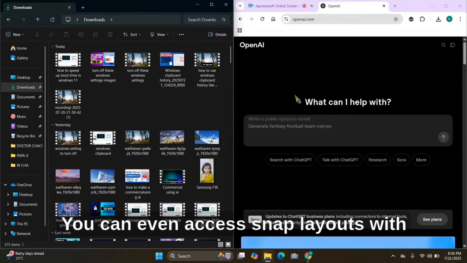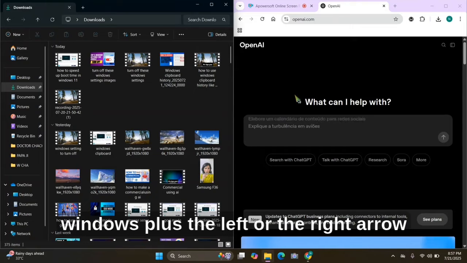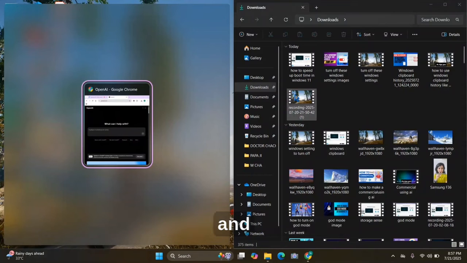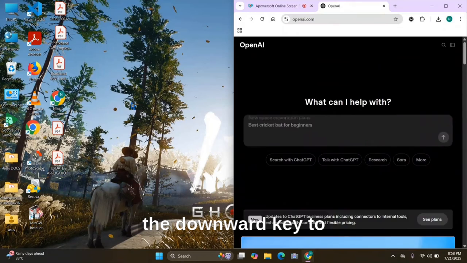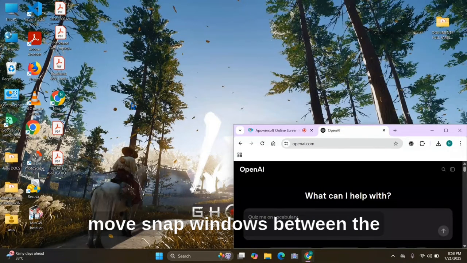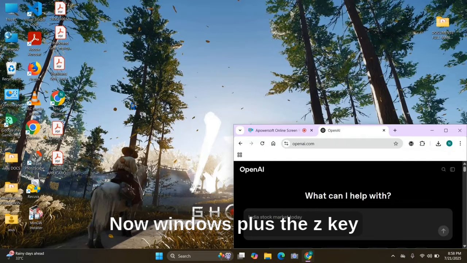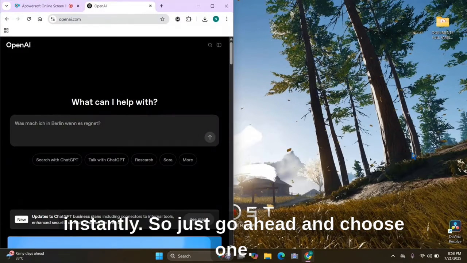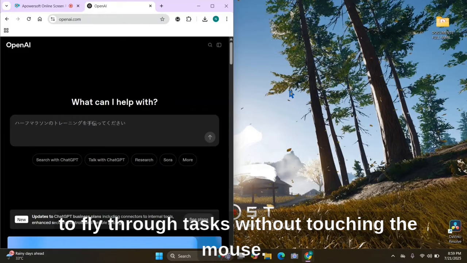You can even access snap layouts with keyboard shortcuts. So all you need to do is just press Windows plus the left or the right arrow to snap to the other side. And then just press Windows plus the upward or the downward key to move snap windows between the quadrants. Now Windows plus the Z key opens the snap layout menu instantly. So just go ahead and choose one. This is perfect for power users who want to fly through tasks without touching the mouse.